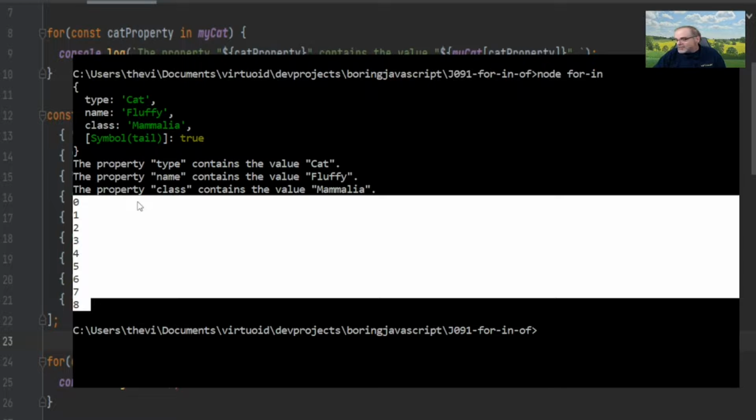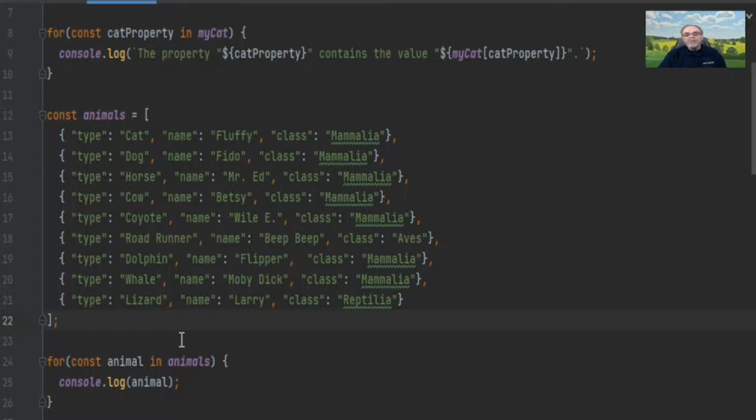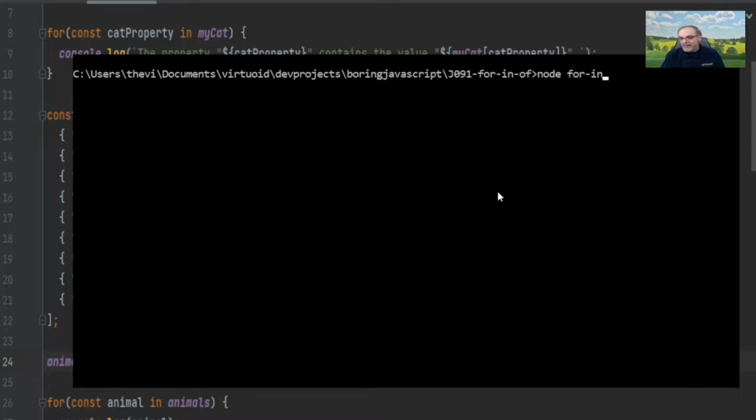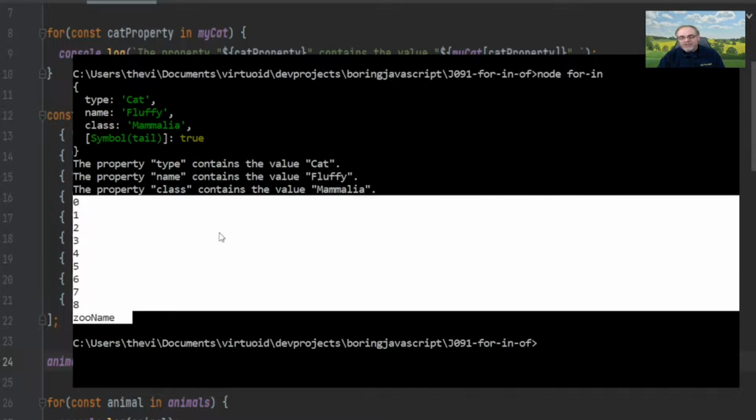Because the key here is that it goes over each enumerable property of an object, which means that for-in does not know whether your array is an array or just a plain old object. Remember, arrays are objects. So if I was to do something like this, which I've actually seen people do, we'll call it zooName equals myZoo. That basically assigns another property to the animals array. Arrays are objects, so I can assign my own property to it. So now if I save it and run it in Node, notice that it found zooName there too.